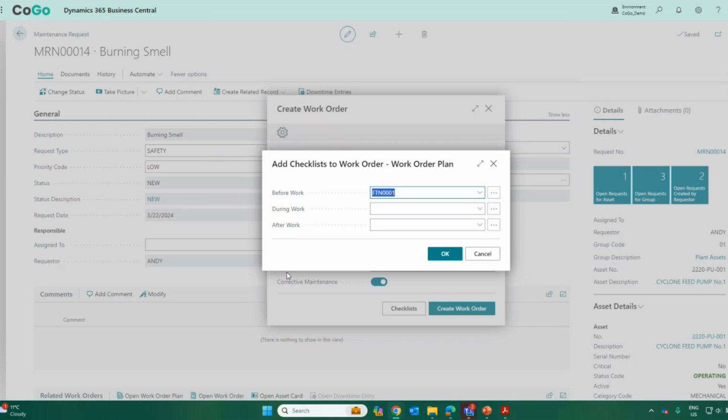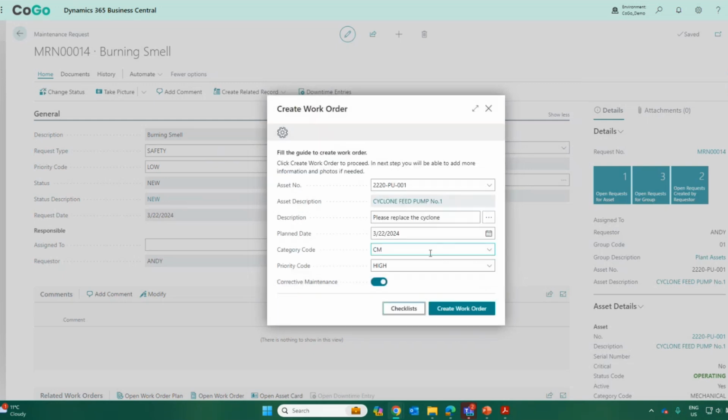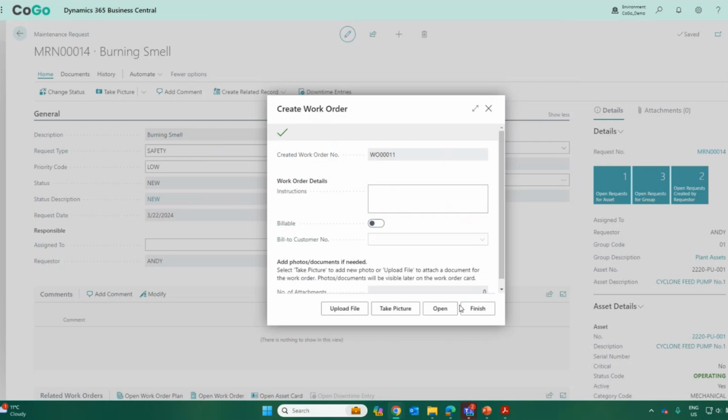And if I had post instructions, I'm done with the work, I need to clean the area, get it back to normal, you can attach that on as well. But for right now, we're just going to do the before work checklist. When we do that, we're going to create the work order. Any other work order instructions that we want to add, we can add in.